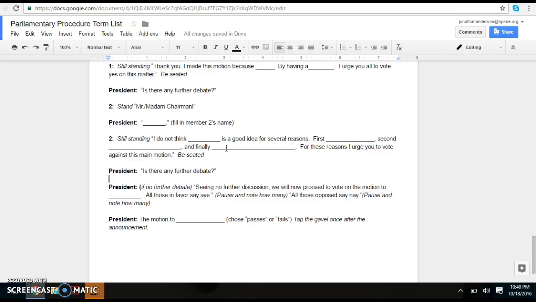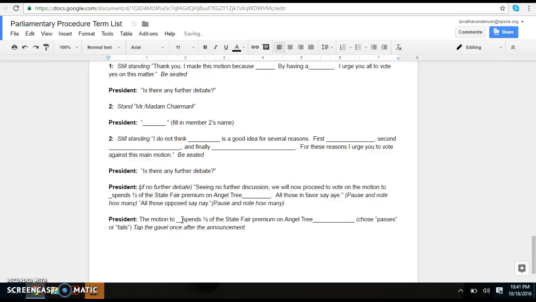After that, the president will ask, and then they'll say, see no further discussion, now move to vote on spending half of the money on the state fair premium on Angel Tree. All those in favor? And then the motion to spend half the money on an Angel Tree, and then the president will say either it passes or it fails and tap the gavel once.